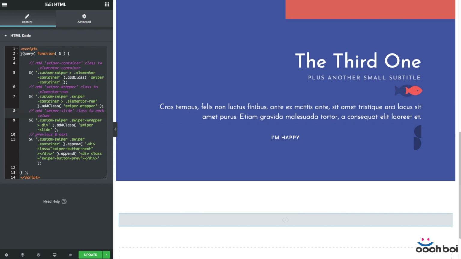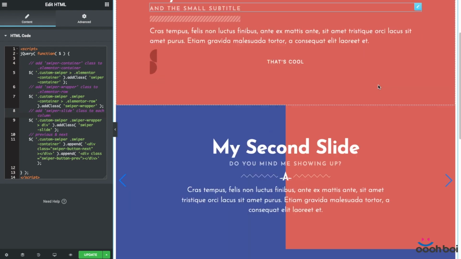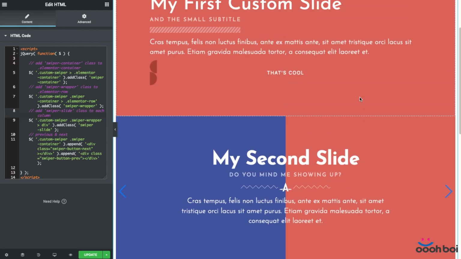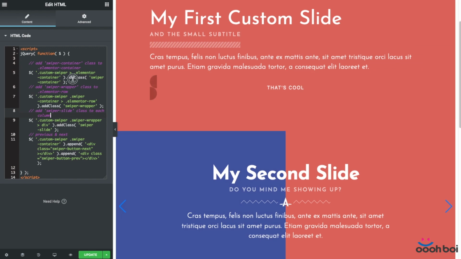That very code is incomplete because we didn't initialize the slider with that code. We didn't initialize the slider yet. What that code is supposed to do at this point is to assign swiper required classes to our custom swiper elements and create previous and next button elements at the required location in code.